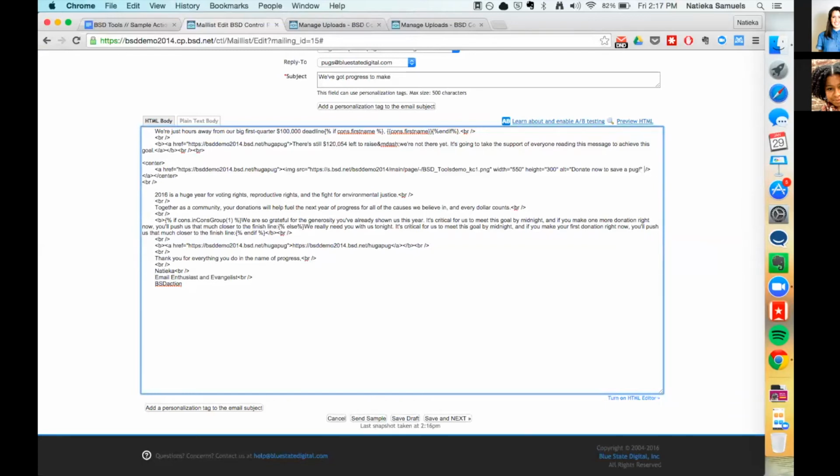And then I'm also gonna add another snippet of code to improve the way that the image appears. I'm gonna add border equals 0. That will prevent the email browser from adding an ugly blue border around the image since it's linked.